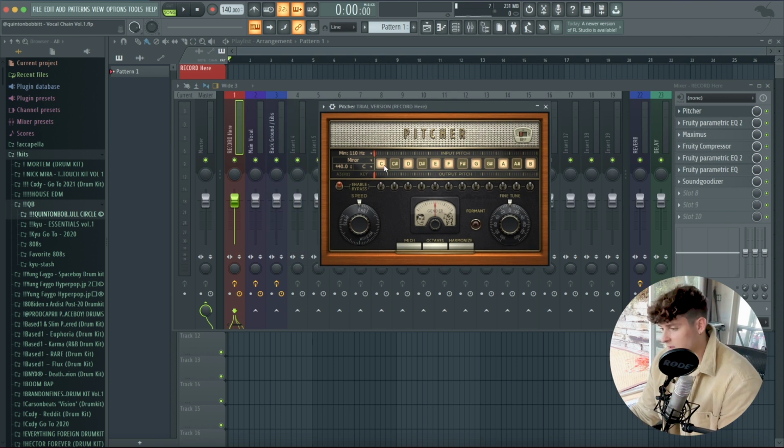For example, if you are in C minor, I guess it's already set in C minor, but say the key of the song is D sharp major. There you go, you're set.